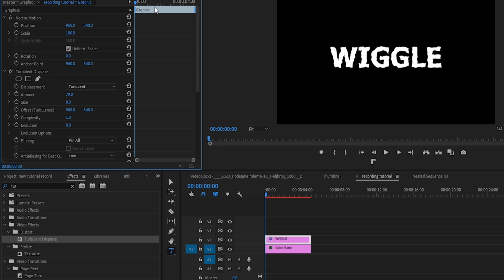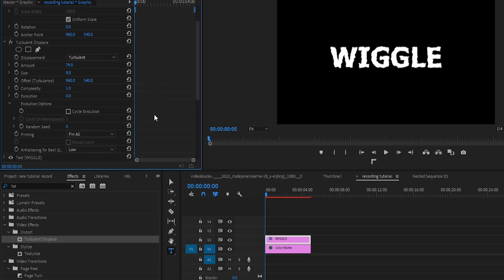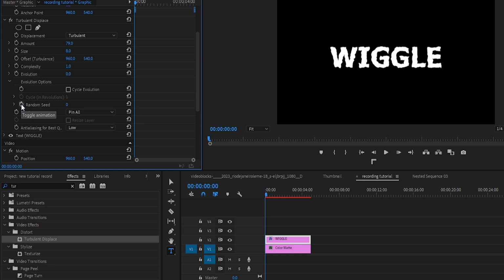To animate it, go to the start of the text layer and expand the Evolution option. Add a keyframe for Random Seed. Move the playhead to the end of the text layer and increase the value. This creates a moving wiggle effect.